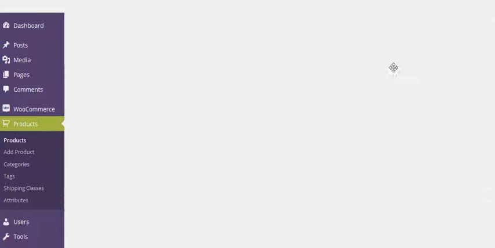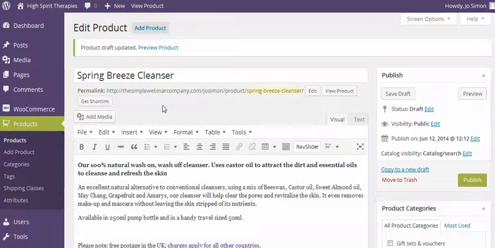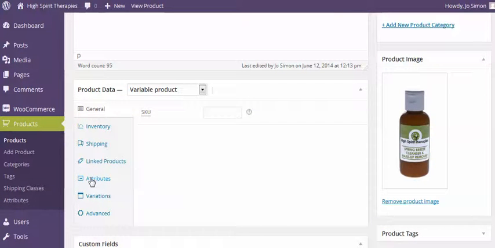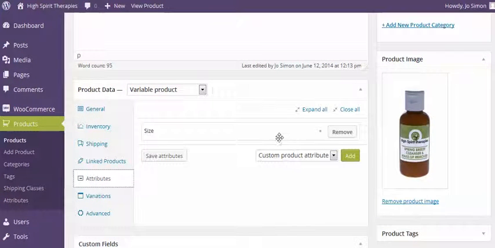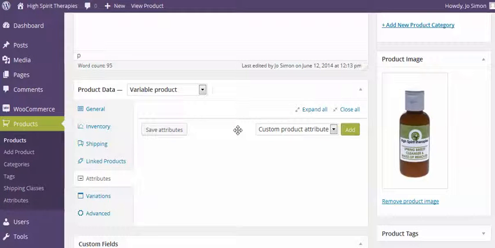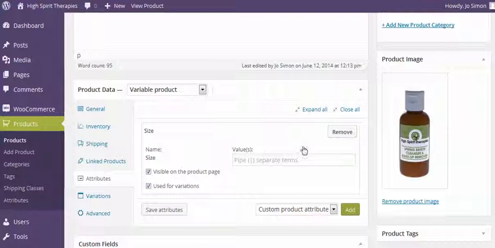First, we have to say that there is something called a variation on this product. In other words, there's more than one version of it. And we do that by going in the product data, making sure it says variable data, and then going and clicking on attributes. Now, there is already a size attribute there because we copied this from a draft. So we just want to go and remove that, and we'll then go and put in a new attribute called size, and we'll just click on add.